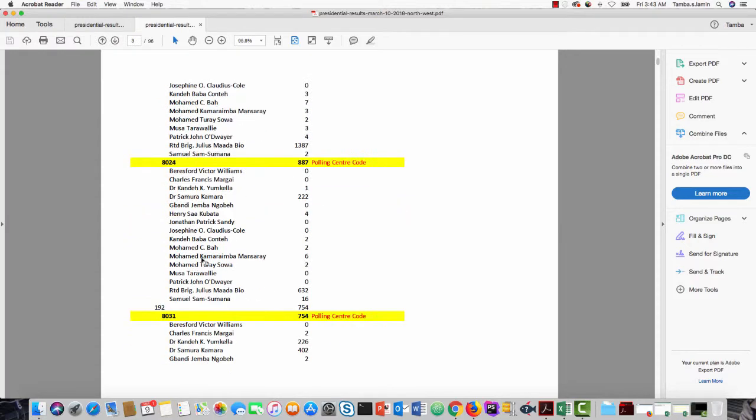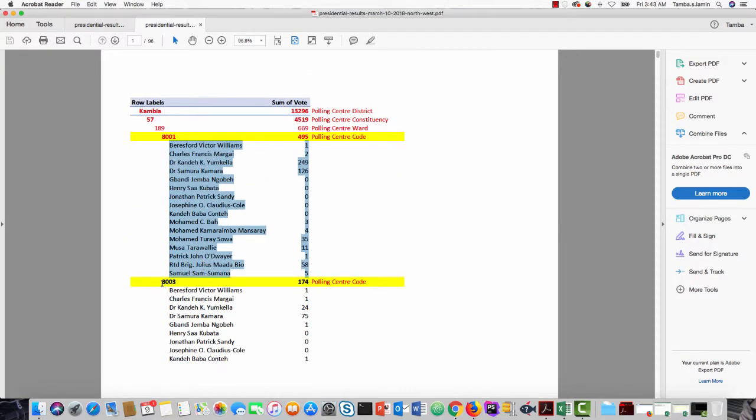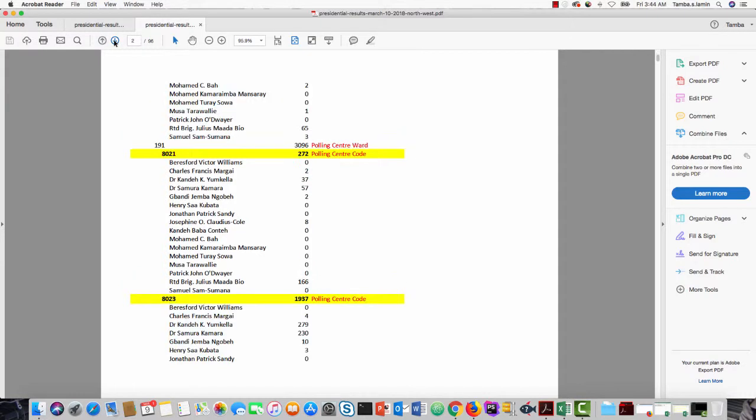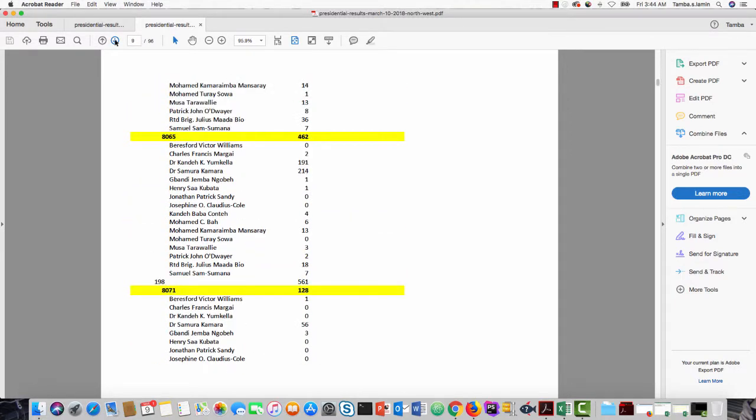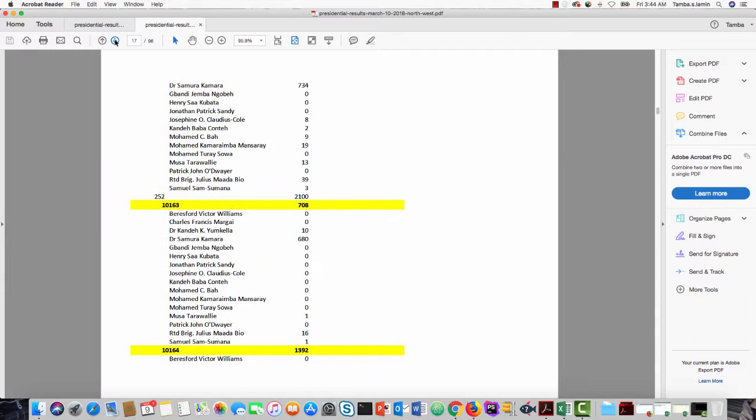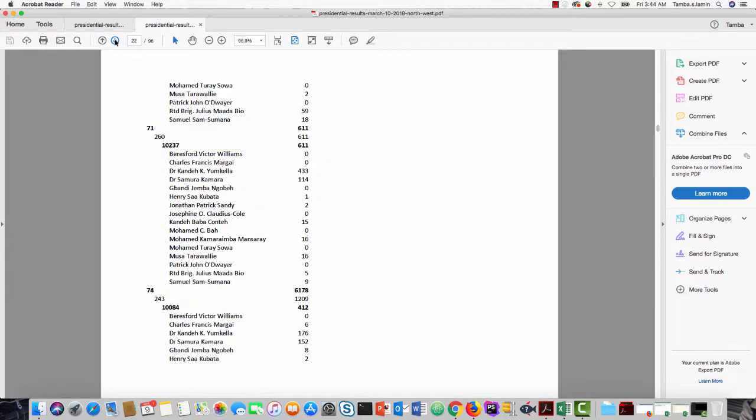If you go down next, you will see the same thing. This is another polling center, 8003, and this is the result for all of the polling stations inside that polling center that we have so far. If you scroll next, you will continue to see this. I just gave you these examples and highlights, but after you go down the document a little more, you will find that I did not highlight them. But just remember that this is always the polling center code. You will need this to enter the result.